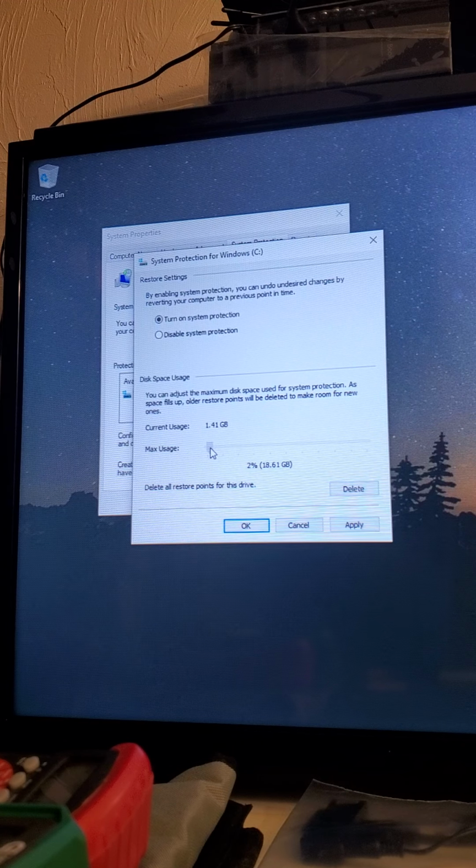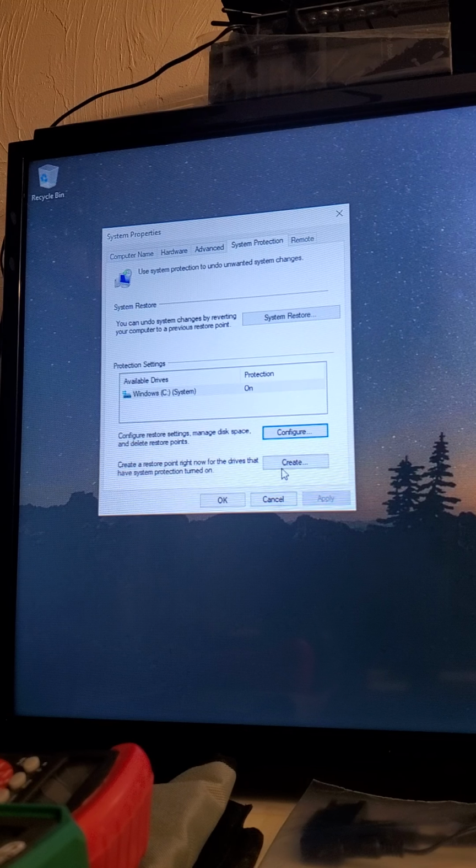So typically I would say something under 5% is fine, especially if you don't have a large installation and you don't have many program files. So I'll say 2% for this machine. Make sure here this is turned on, so that it is active at all times. Click apply, click OK, and now click here to create a restore point.